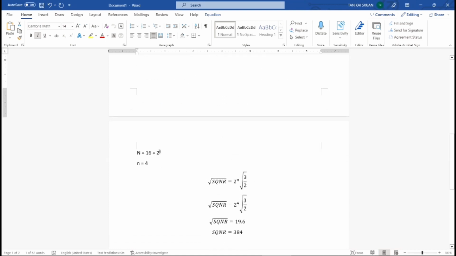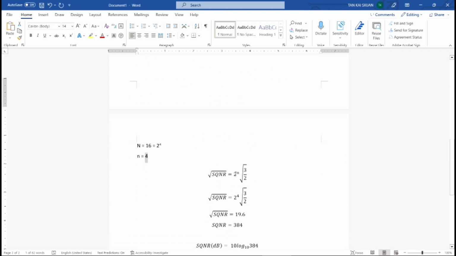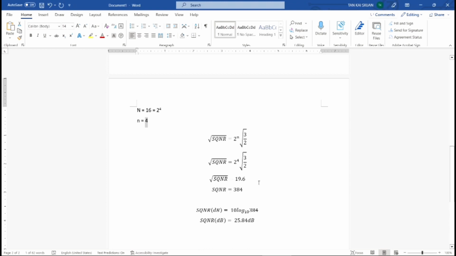So when n equals 16, which is 4 bits, we are able to obtain the signal to quantization noise ratio, which is 384, and with the unit decibel, which is 25.84 decibel.